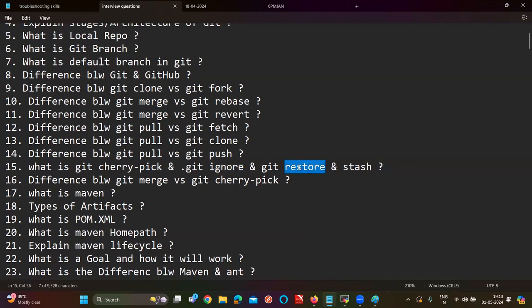And next, reset. What is reset? Restore here. If you delete the file, you can track it. As well as if you track the file, again, you can untrack it. Okay. Stash. I think all of you know what is the meaning of git stash. Git stash is to hide the files for temporary purpose. And what is the difference between git merge versus cherry pick? Merge is to merge all the files from one branch to another branch, but cherry pick merges the specific files.